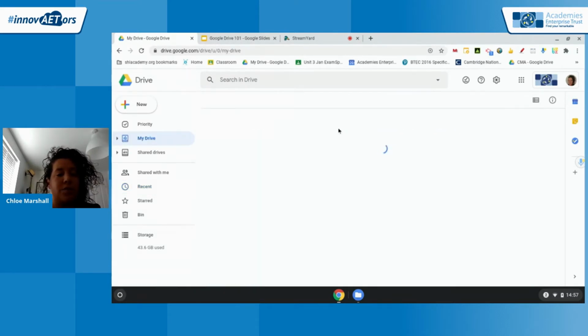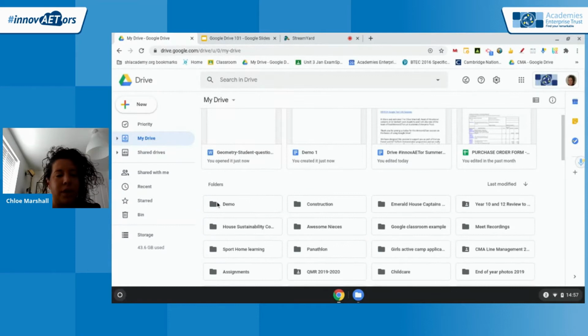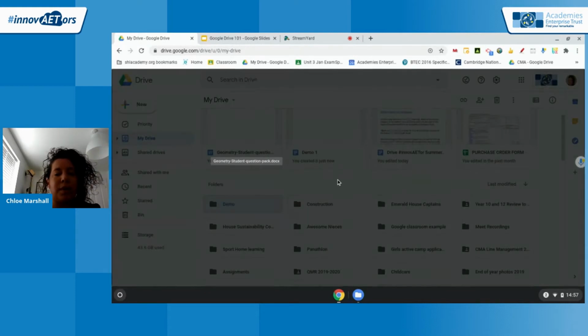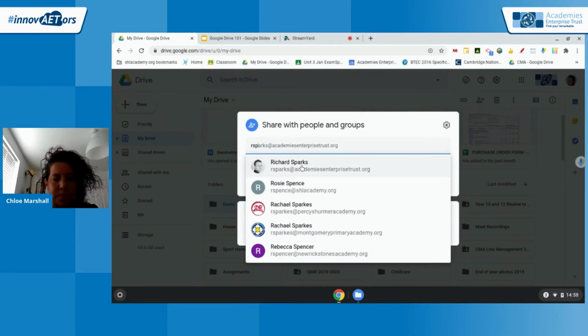So if I just go to my drive, and I'm going to go back to this demo folder. You don't have to go into the folder itself. You can just right click on there and you'll see this option of share. It's a little add button of a person. So I'll just add Richard Sparks.